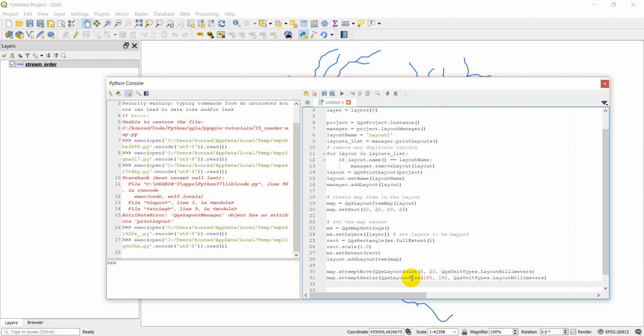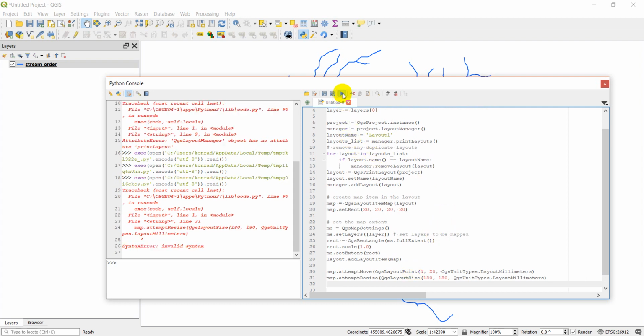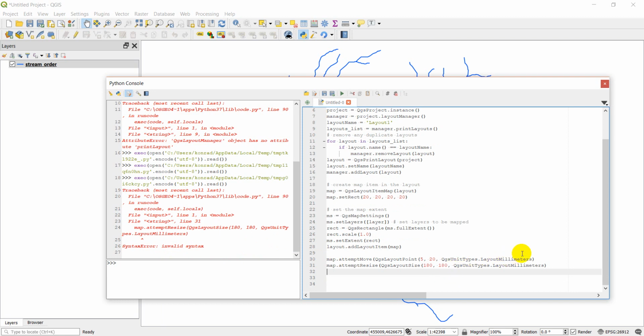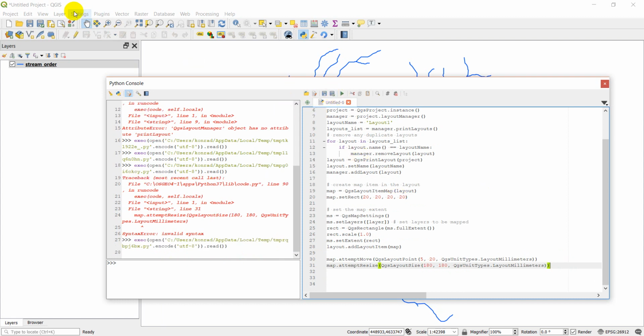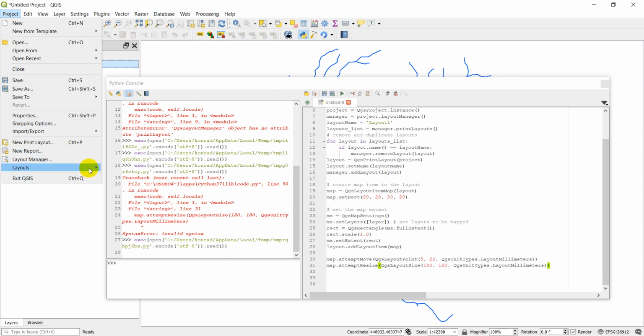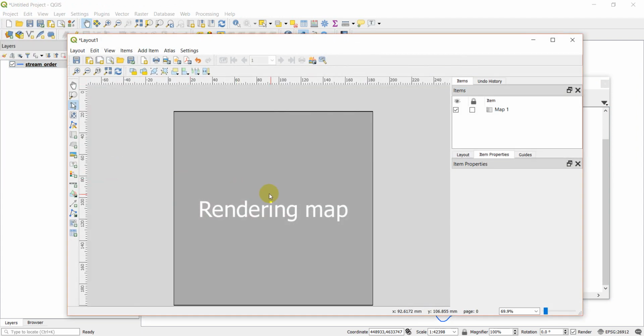Now let's go ahead and see if that does what we want it to. Okay. And I have a problem in line 31. Oh, in both these lines. I didn't close my parentheses. And let's hit run. Alright, now let's see if we can see any changes here. Layout 1. Okay, now it's rendering my map. Here it comes at some point.